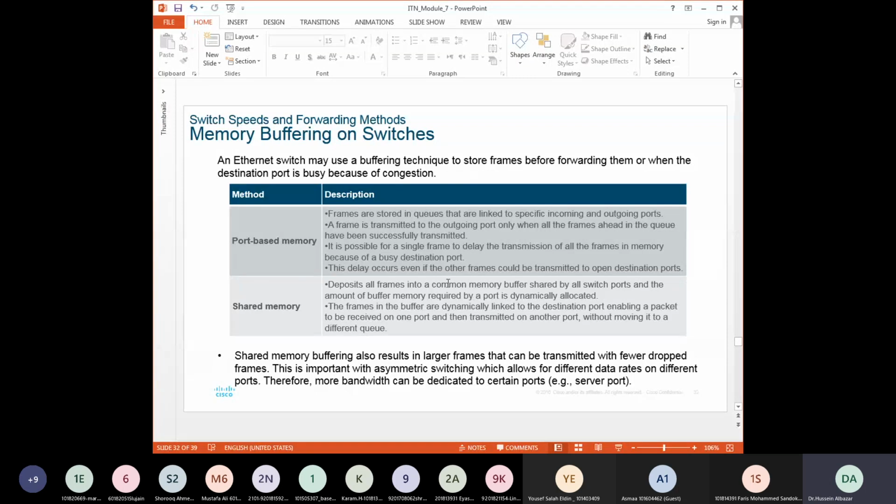Okay, now finally, what about the memory buffering on the switches? Also, we have buffering and we have methods for the buffering on the switch. What's buffering? Temporarily storing the incoming data. So an Ethernet switch may use buffering techniques to store the frame before forwarding them, or when the destination port is busy because of congestion, that is, a crowded port, let's say.